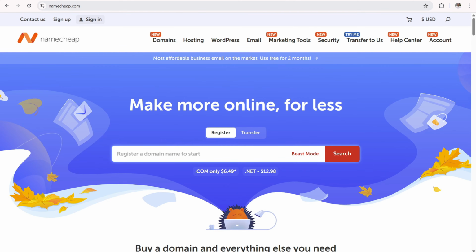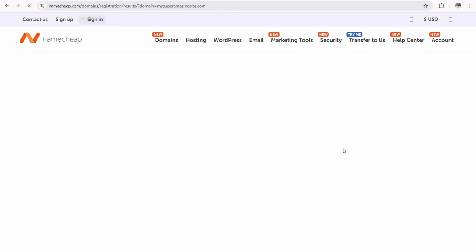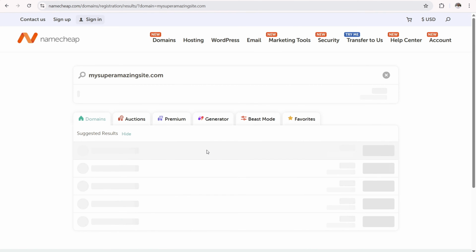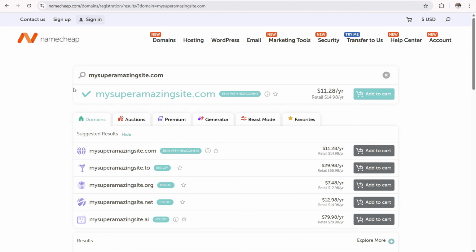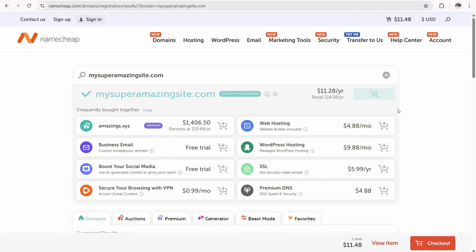Now for that, I do suggest using namecheap.com over here. This is where I get all my domain names. And so to get started with Namecheap is very simple. You just type in the domain name that you want to register right here. Okay, so I have mysuperamazing.site.com. Let's go ahead and click on the search button. And on the next page, it will tell us whether or not the domain name is available for sale. So yes, it is right here. So we can go ahead and click on add to cart. Then we can click on the checkout button right there and just ignore all of these upsells.